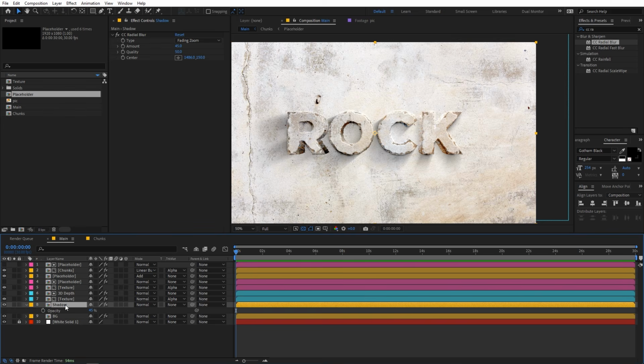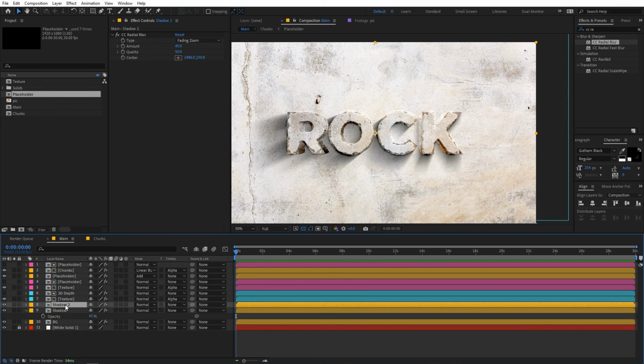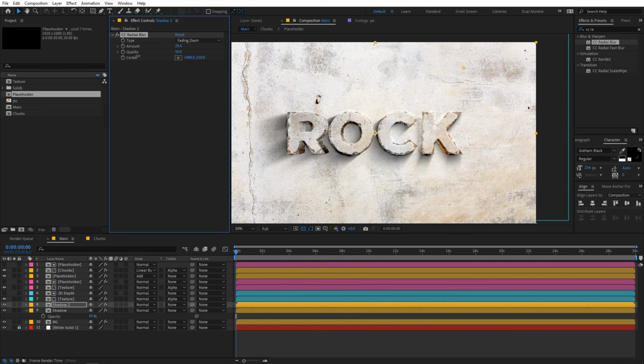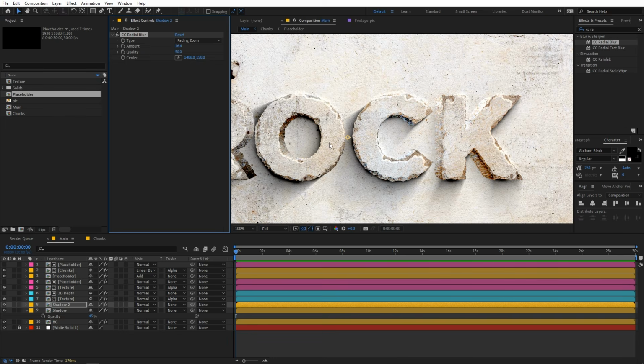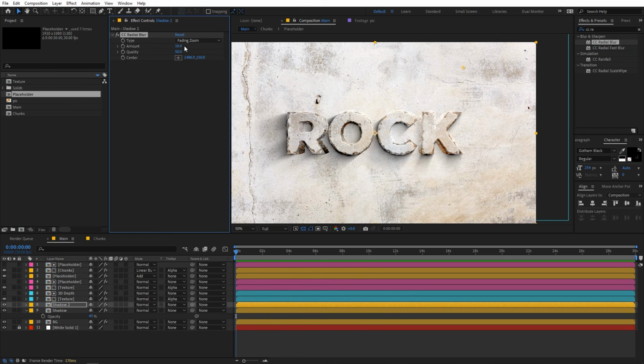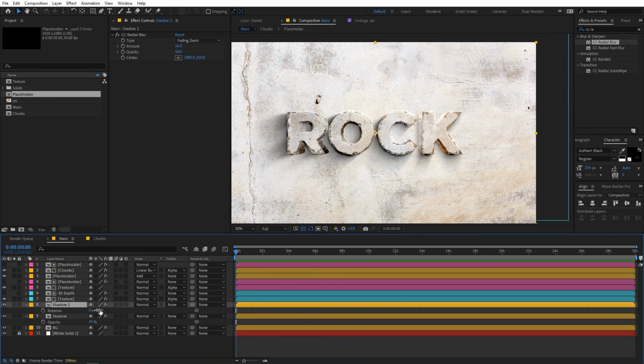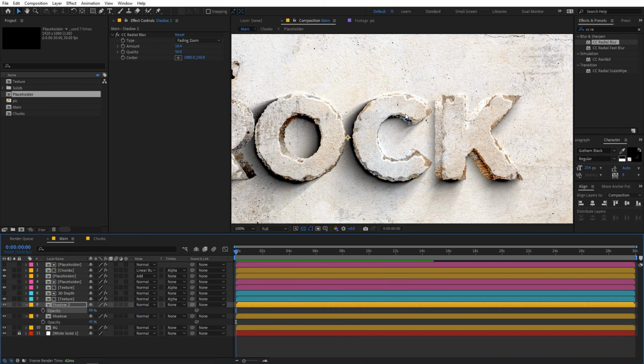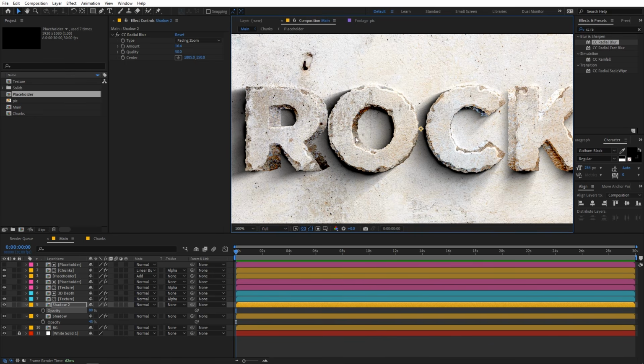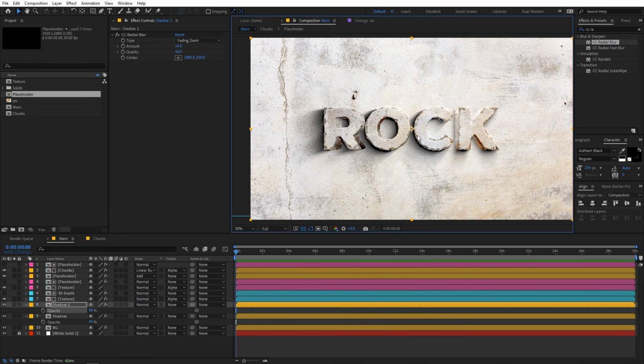Again we are going to select the shadow layer, then press Ctrl D to duplicate it. Now on this one we are going to decrease the amount so that we have a shadow which is really near to this, something like this. Again we can play around with the slider, and on this one we can increase the opacity so that we have a little bit of darker shadow. So right away you can see we have this really nice rocky textured look.